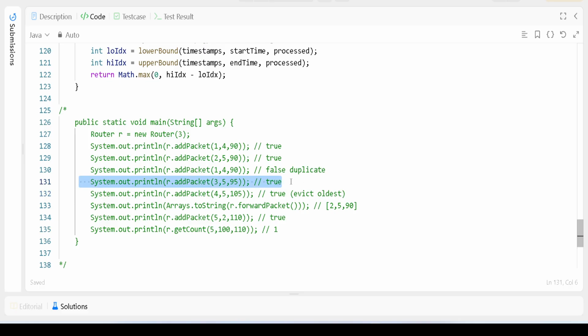Now the limit is exceeding, right? The limit is 3, and we have already stored 3 packets. So when we add another packet, it will return true and it will evict the oldest one, right? If you call the forward method, it will give you the oldest packet. Then when we call add packet again, it should add because we have just forwarded one of them, right?